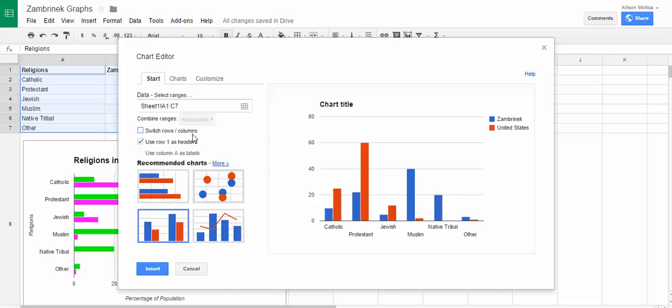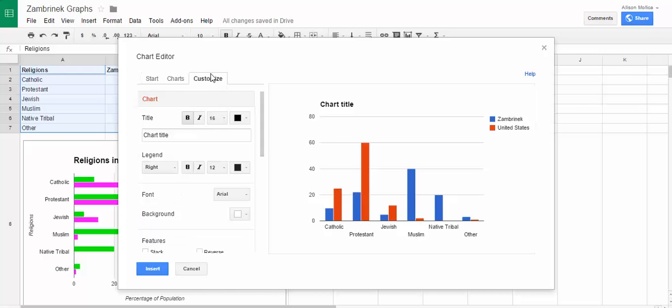All right, so everything is good. It's saying, here's my header, so my legend is complete, and I'm good to go. Now, I could hit Insert and then edit it later, but I'm going to edit it now. I need a chart title, and I need horizontal and left vertical labels. So I'm just going to click on Customize and give my title to it. So Religions, US to Zamberneck.